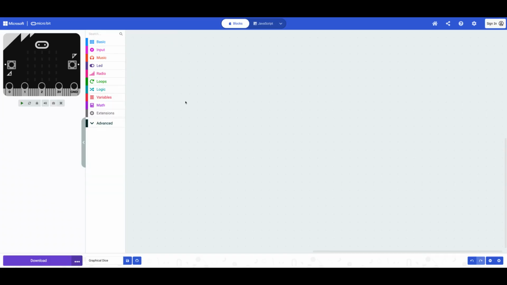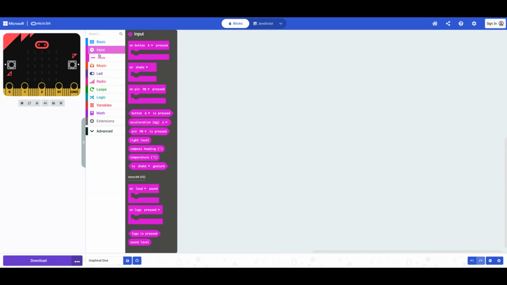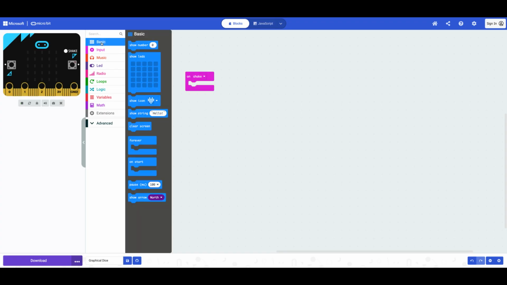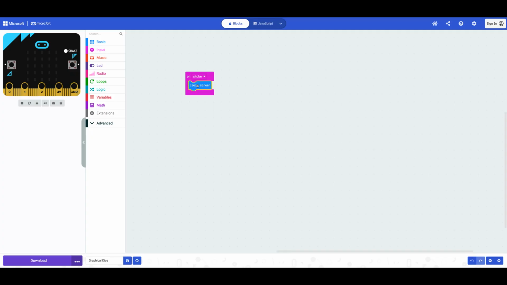So the first thing we want to do is grab an input, and we're going to use the on shake, which is using the accelerometer in the microbit. And we're going to grab from the basic blocks clear screen, so every time you shake it, the screen will clear.